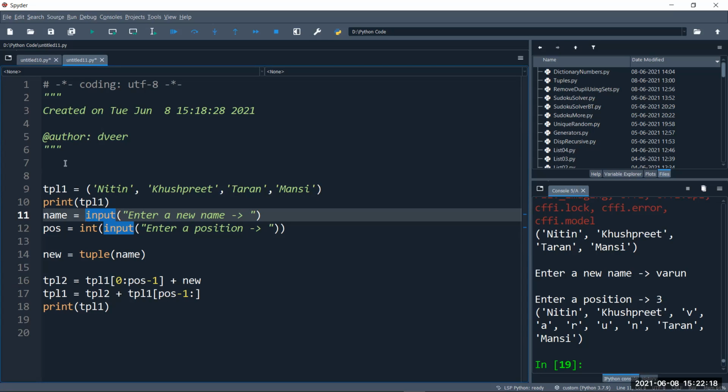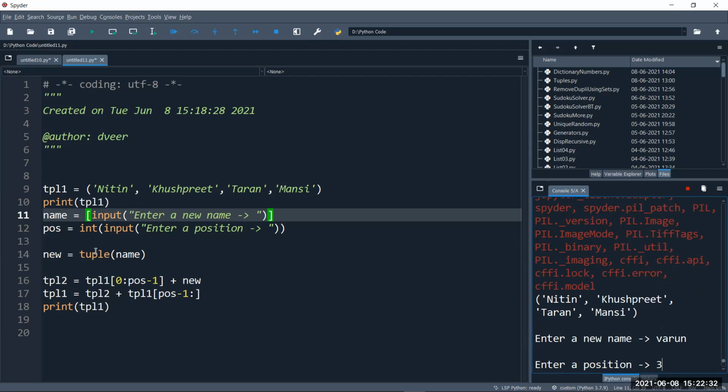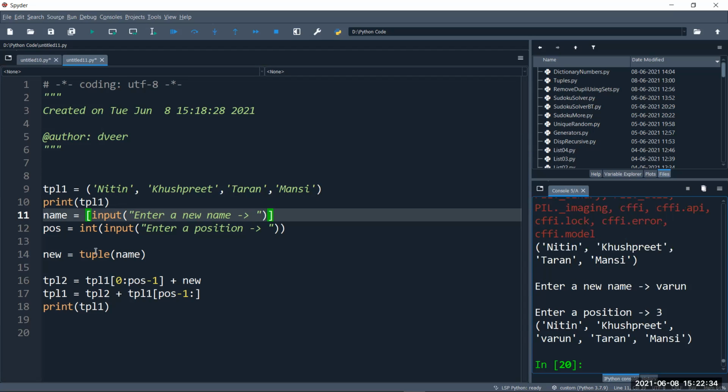So let us make a small change: brackets, and it will be converted to a list. And look at the result once again. We want to insert Varun at position 3. Is it correct now? Yes, sir. So be very careful when you are converting a string to a tuple.